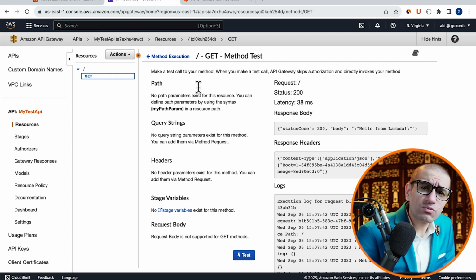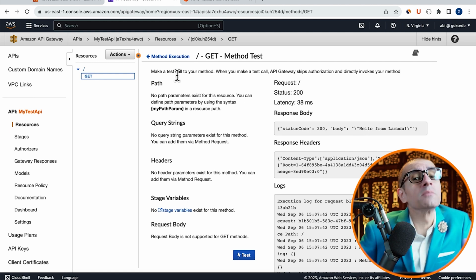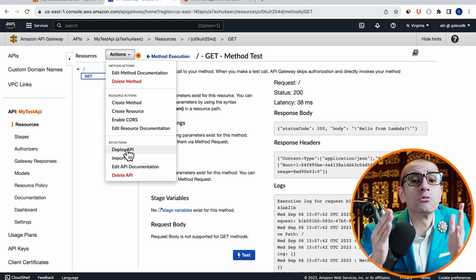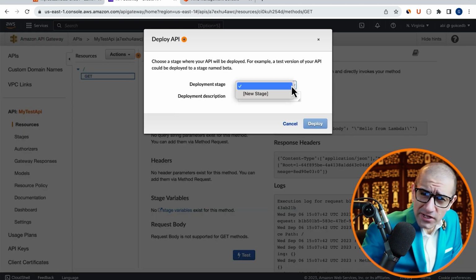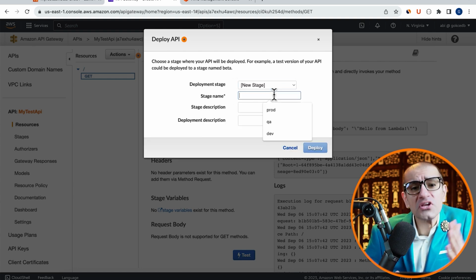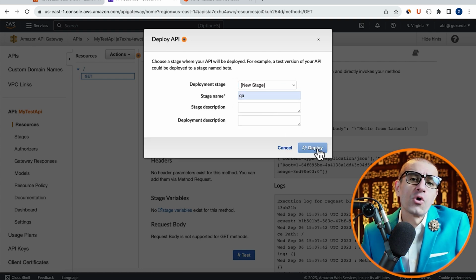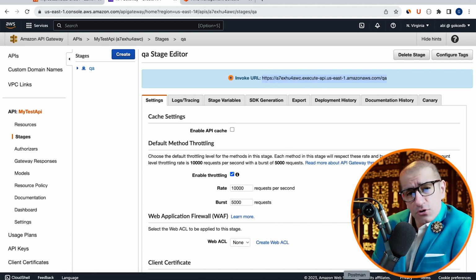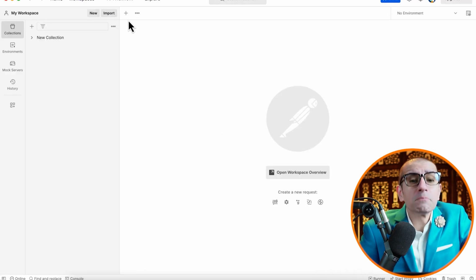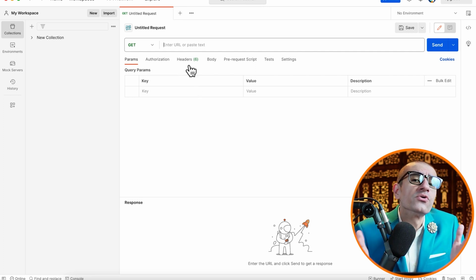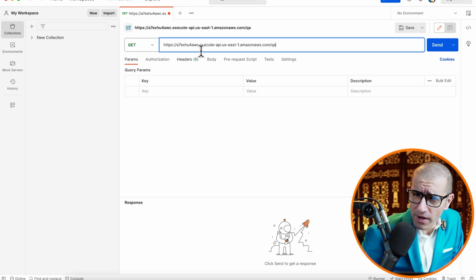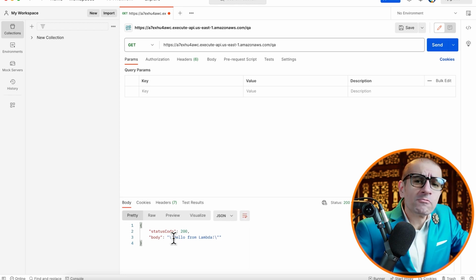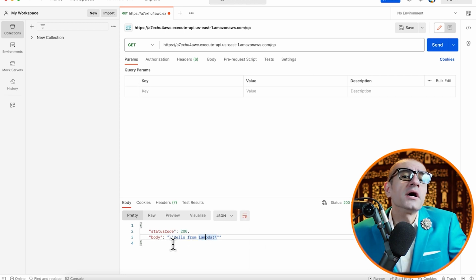Now that our API is working as expected, let's deploy it by going to the Actions dropdown, then hit Deploy API. I'm going to create a new stage here called QA, then hit Deploy. Let's copy the invoke URL, then fire up our Postman software and hit the plus button to start a new request. Paste the invoke URL, then hit Send and confirm that you see Hello from Lambda in the response body.